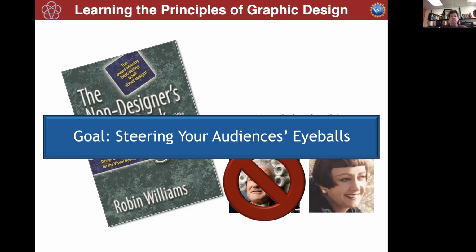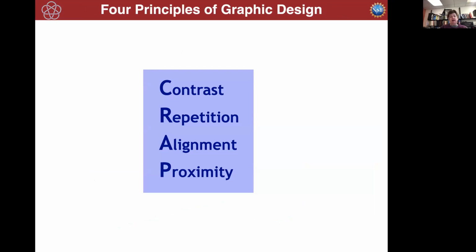Okay, so what are these principles? As I said, Robin Williams came up with 4 principles of graphic design. They are contrast, repetition, alignment, and proximity. Now, I have no idea how you can remember all of these 4. I guess just write them down, say them a lot to yourself or something like that. But if you just remember these, you will find it much easier to design effective scientific graphics.